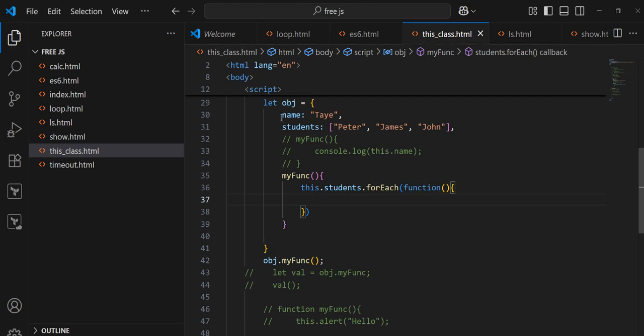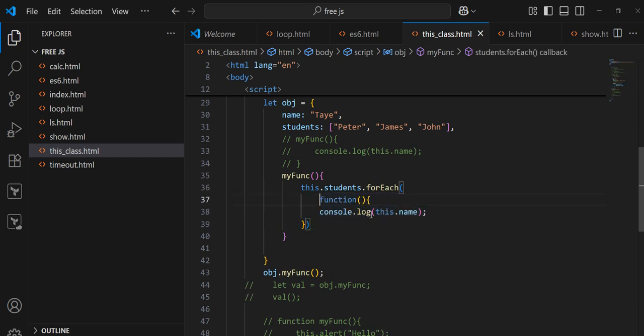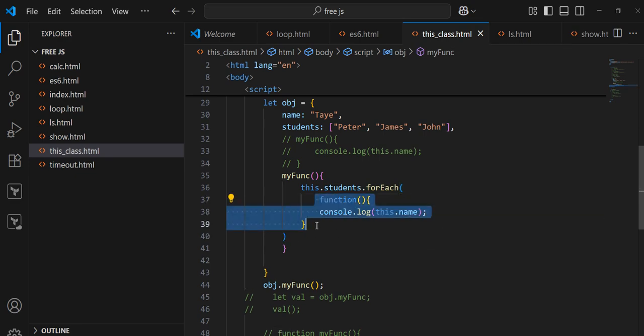So for each of them, I want to display this name. Console log this.name. Ordinarily, this should display name 3 times. But remember I told you that this is a regular function. Let's separate this out. It depends on where this regular function is being triggered. And this forEach is the one calling on this regular function internally.